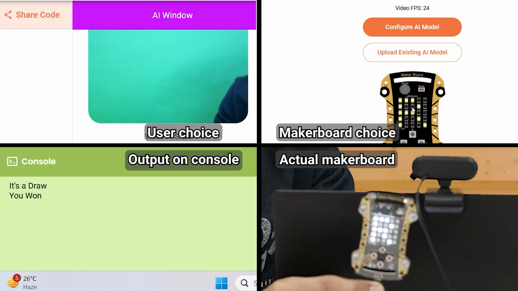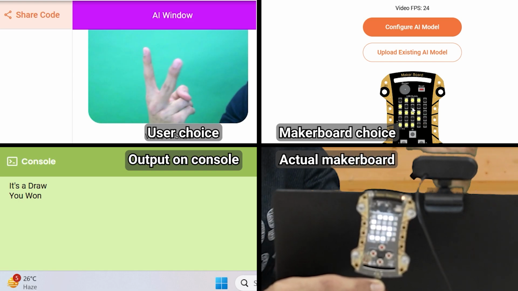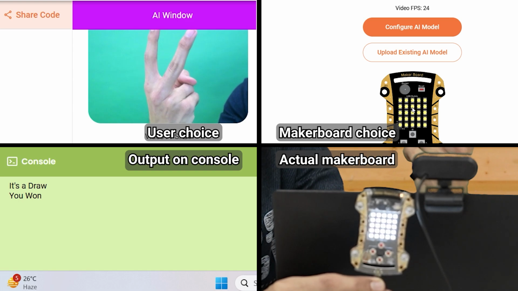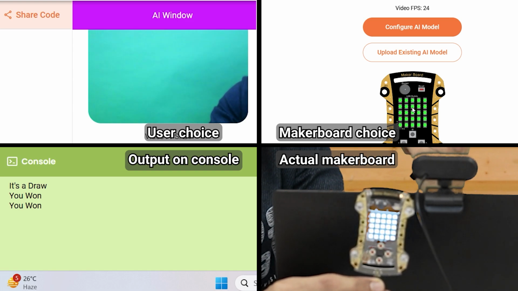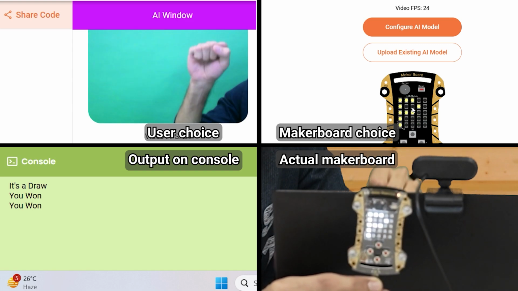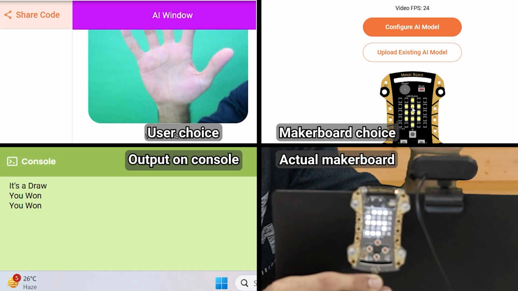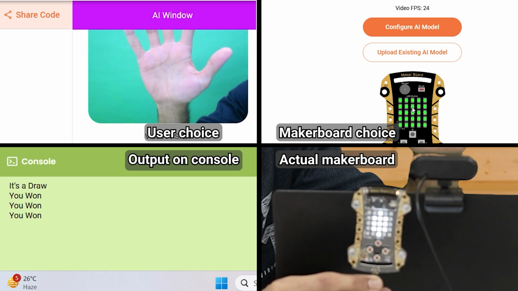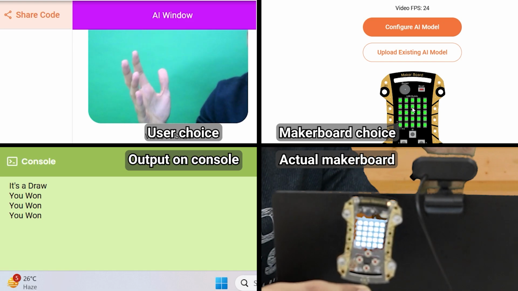So now I'm gonna click the W button again. I'm gonna pick a scissor. So Makerboard has picked a paper and I won again. Let's hit the W button again. Let me just pick a paper this time. And sorry Makerboard, you have picked a rock. I won again. Amazing, right?